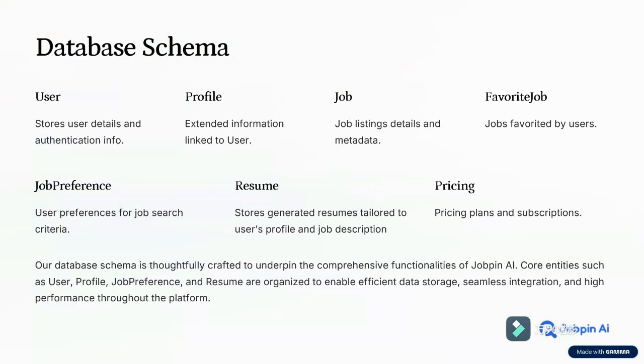Here is our database schema. The first two are the user table and profile table. Both of these tables store user information. The user table stores user details and authentication information. The profile table extends the user information, more for job-related information.